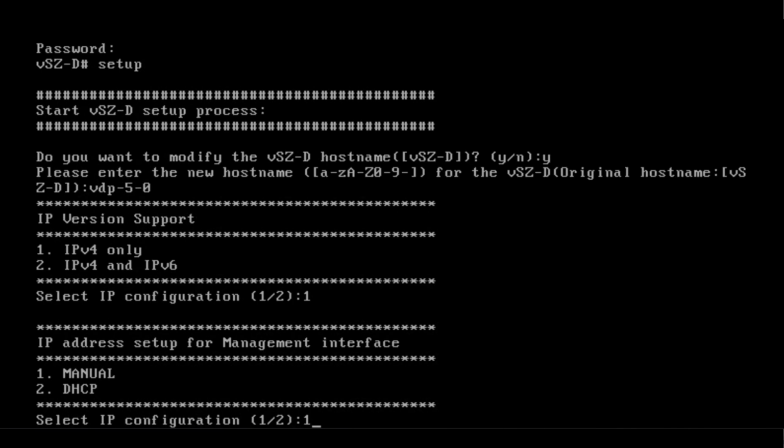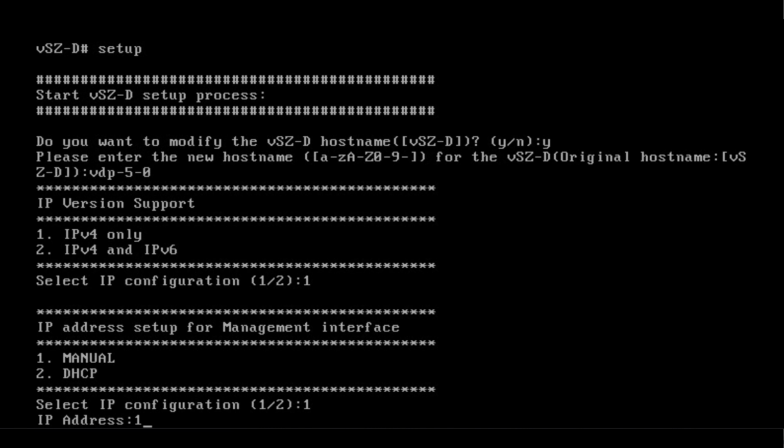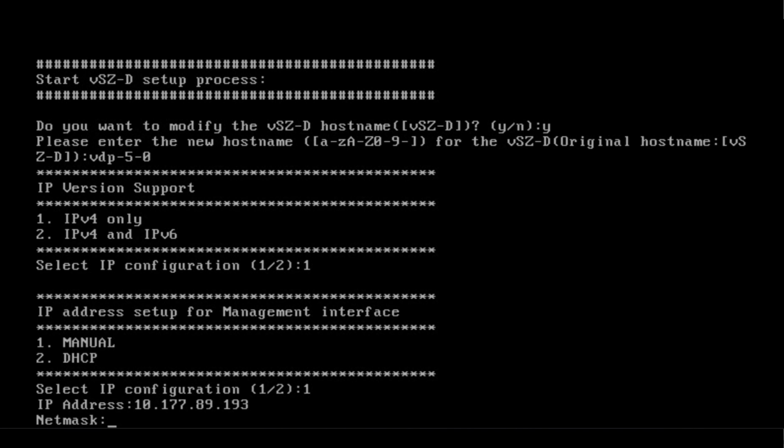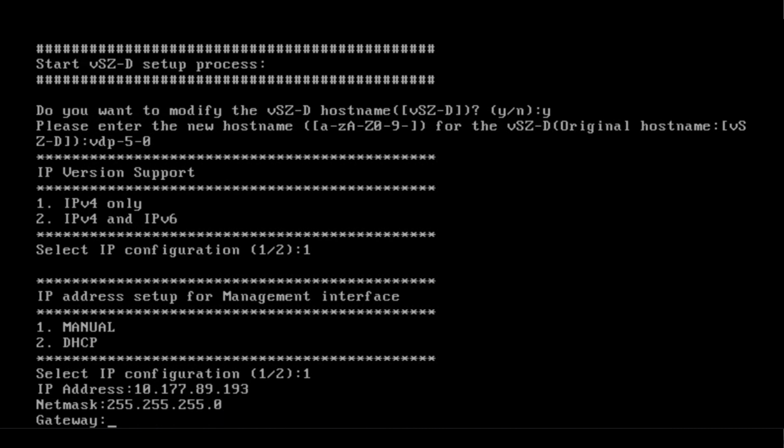And then for IP config, we're going to use IPv4 only, and we're going to manually set that. So when we set it, I'm going to use the IP addressing that our lab team has given me. Again, this IP scheme will be different on your side. But we'll go ahead and configure the IP address, and then we're going to configure the subnet mask, and then we're going to configure the gateway. And then once that's done, we'll go ahead and confirm it.